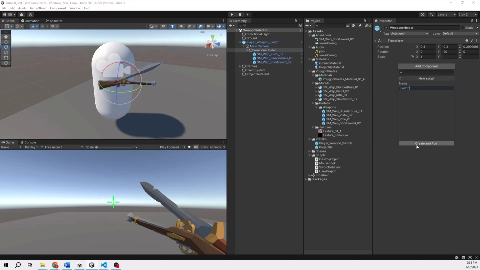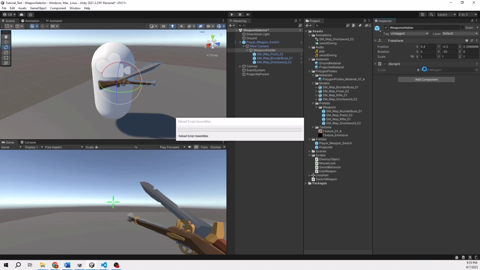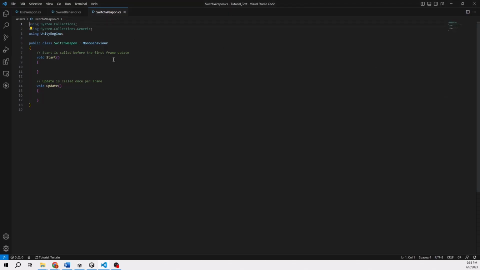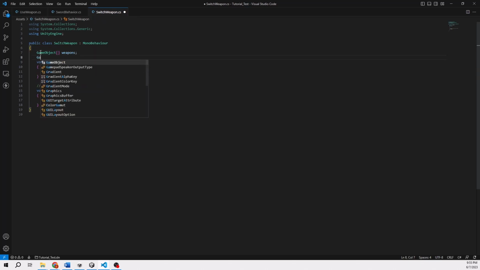Call it switch weapon. Opening this in our code editor, we can get started. We'll want to define some important variables. So first we're going to want a list of game objects, each of which is going to be one of our weapons. And we're also going to keep track of our current weapon game object, as well as an int weapon index to tell us where within our list that weapon is. This will help us toggle between them.